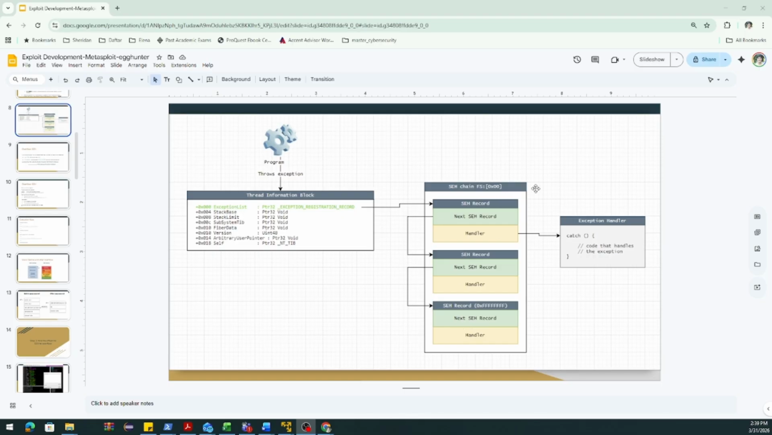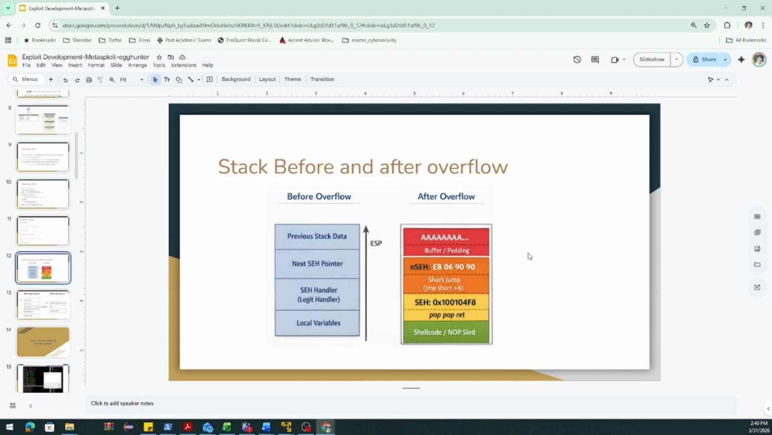And what every item has is the handler, which is a pointer to a piece of code handling that exception and saying what to do when this exception happens, and the next SEH record pointing to the next exception. Now how we can overflow that, let me go to this PowerPoint slide.